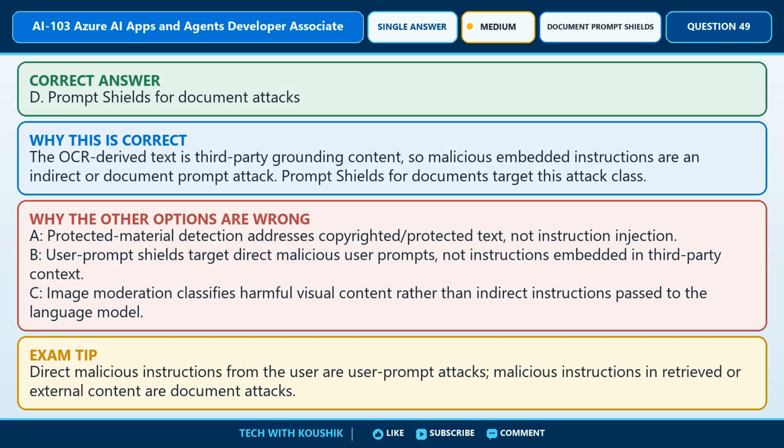The required response is option D, prompt shields for document attacks. The key reason is the OCR-derived text is third-party grounding content, so malicious embedded instructions are an indirect or document prompt attack. Prompt shields for documents target this attack class. The other choices do not satisfy the requirement because A, protected material detection addresses copyrighted or protected text, not instruction injection. B, user prompt shields target direct malicious user prompts, not instructions embedded in third-party context. C, image moderation classifies harmful visual content rather than indirect instructions passed to the language model.